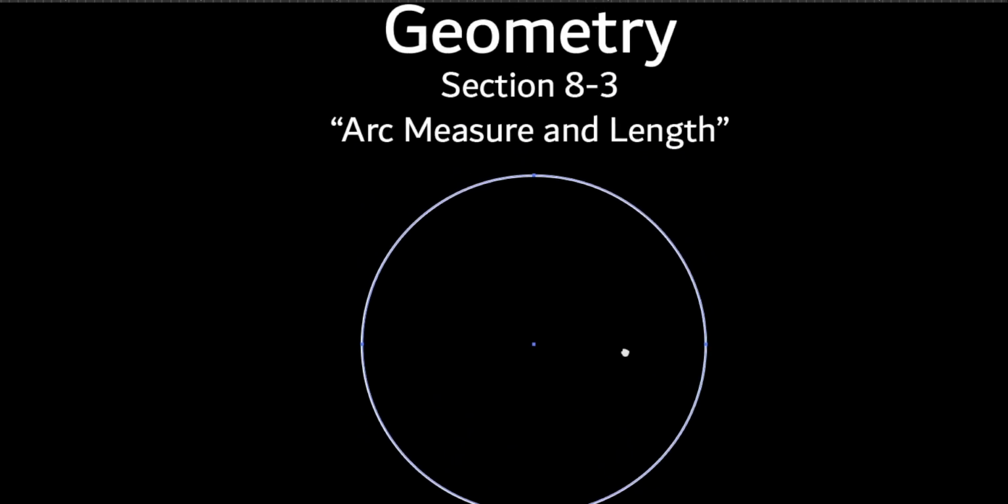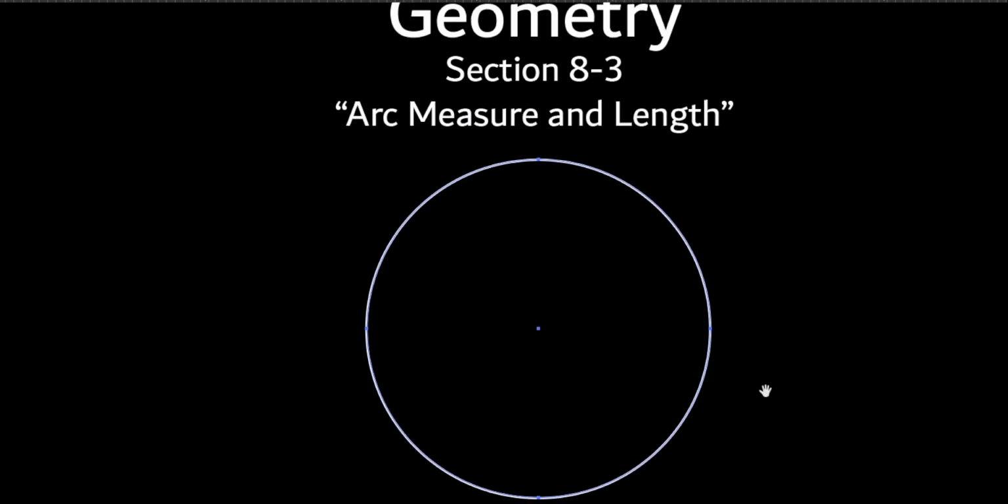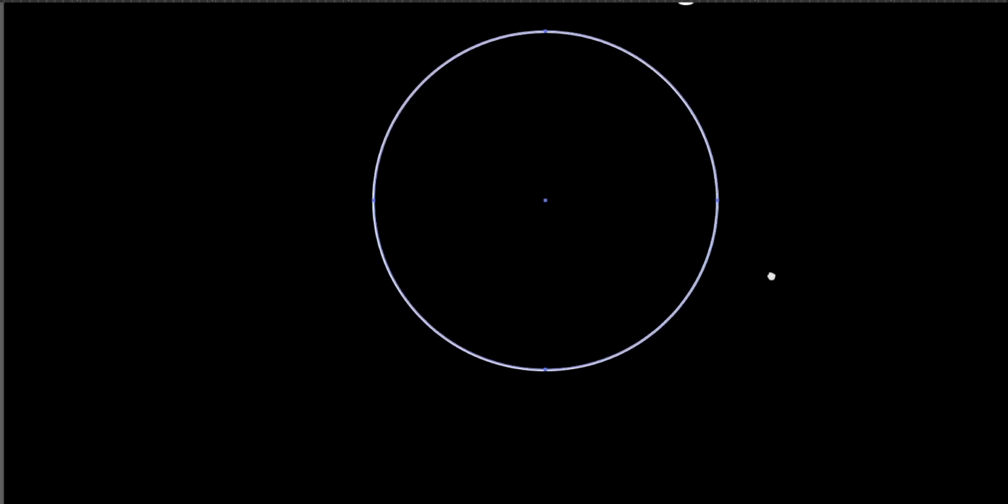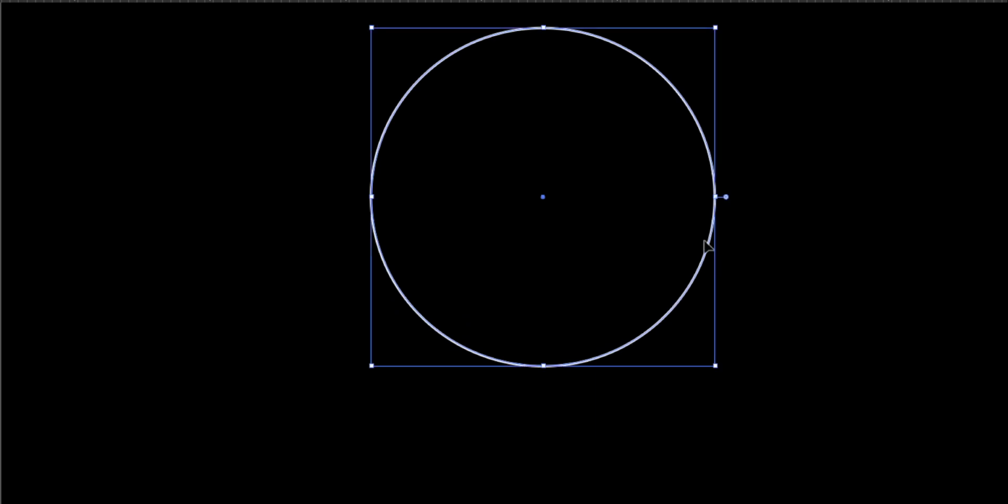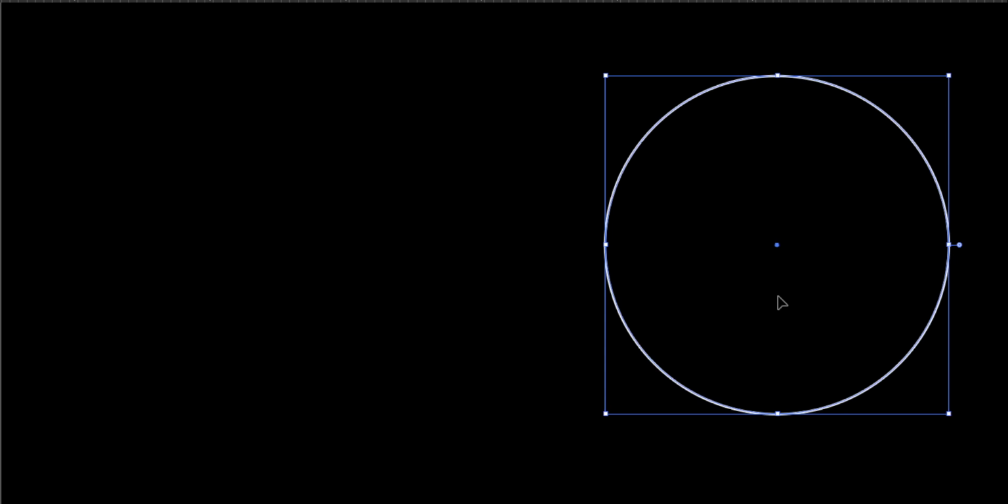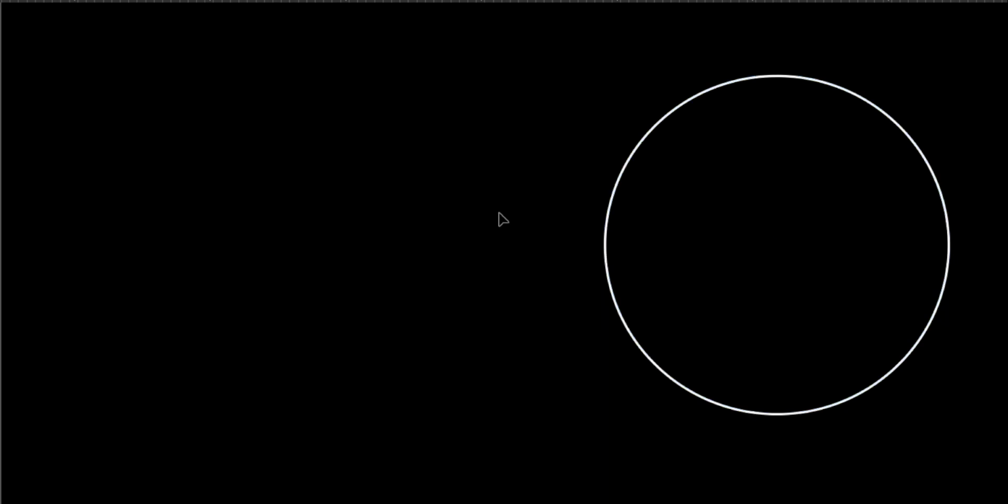Let's move this up a little bit. So it's section 8.3. This is a new marking period. It's the last marking period. So let's finish strong here. Let's not quit.